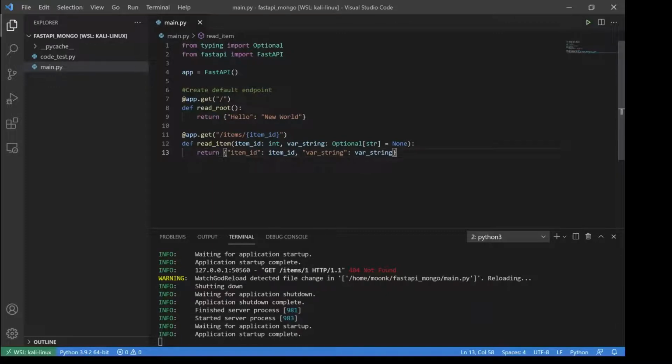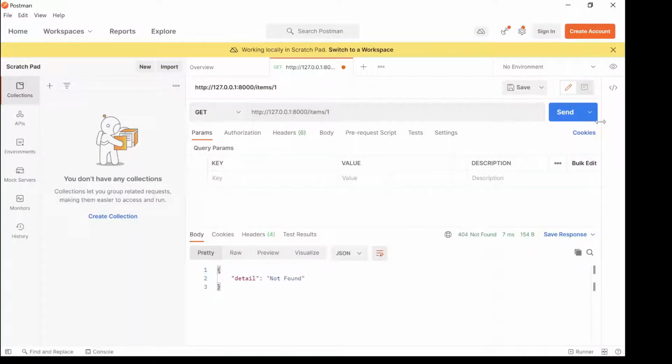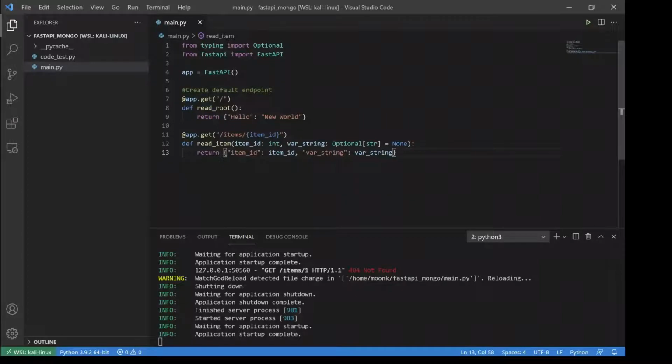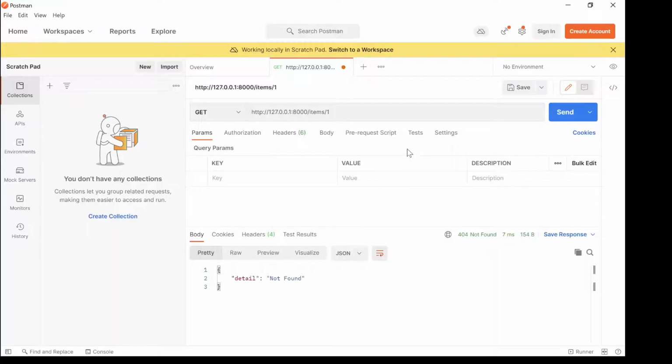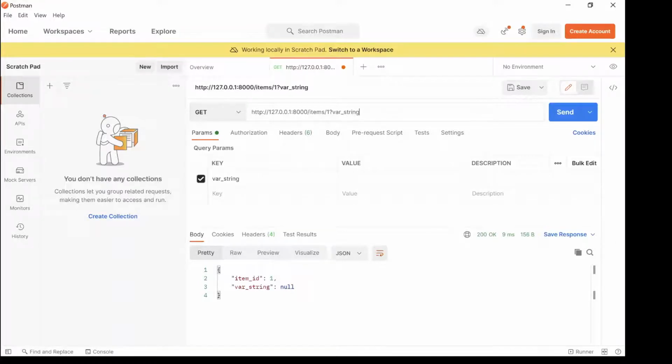Now here we are using the input parameters as item_id. Now if I run the same command again, what will I get? I should be getting the item_id and var_string as null because we have not provided any value to var_string. So item_id is 1, var_string is null. Now let's give a value to var_string. Now it should give hello. Let's see. So item_id is 1, var_string is hello.